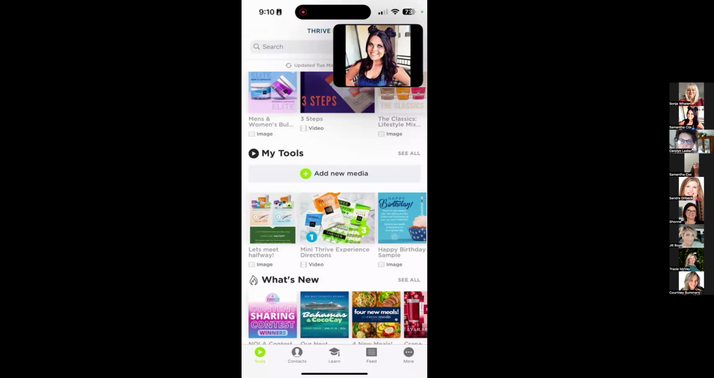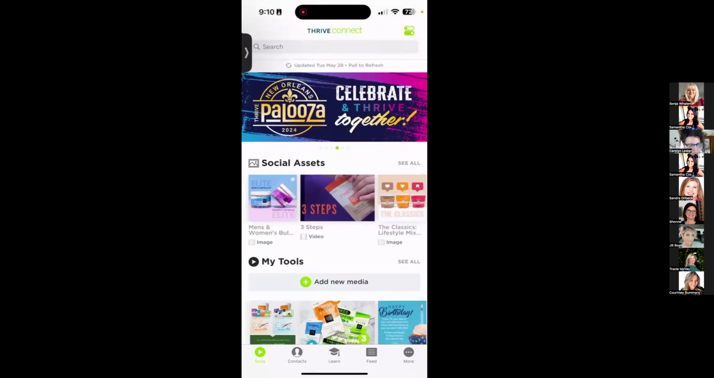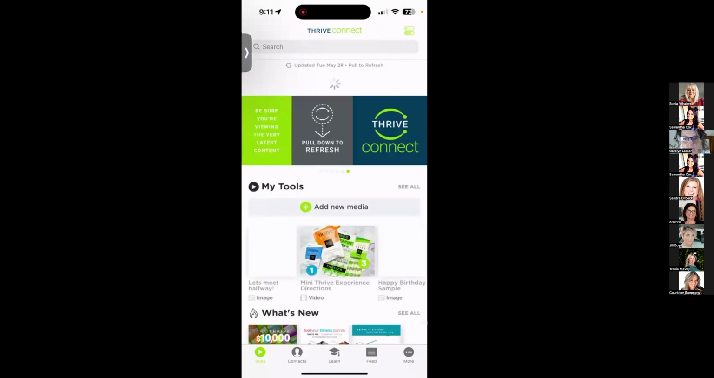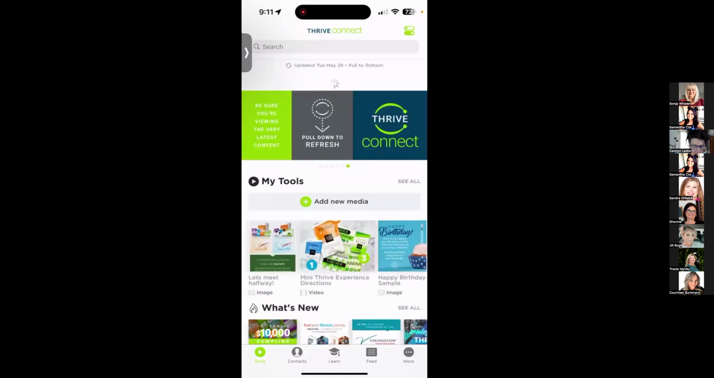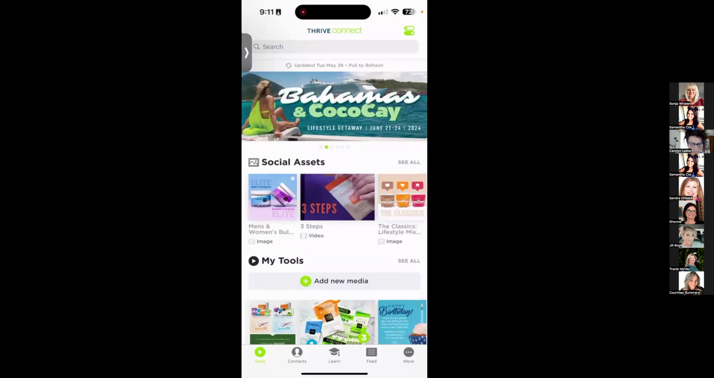So the first thing you need to do is make sure you're at My Tools. If you don't already know this, first things first, you always want to swipe down when you open your Thrive Connect to refresh. It even tells you to pull down to refresh, to make sure you're getting all of the correct things on your screen.